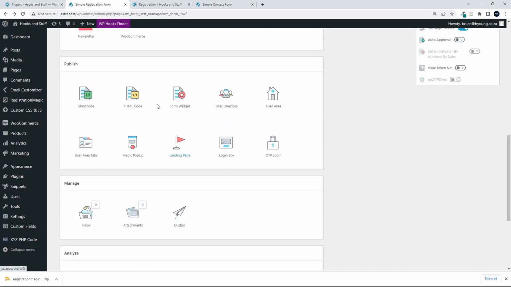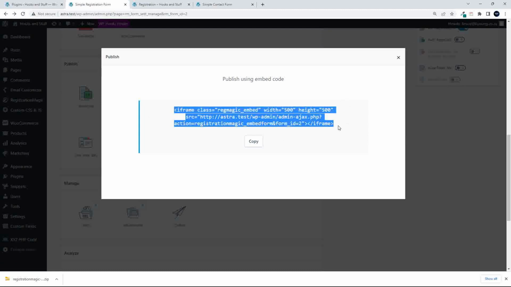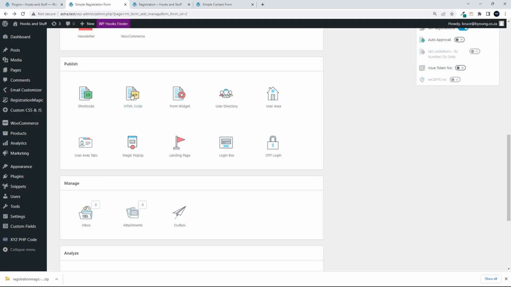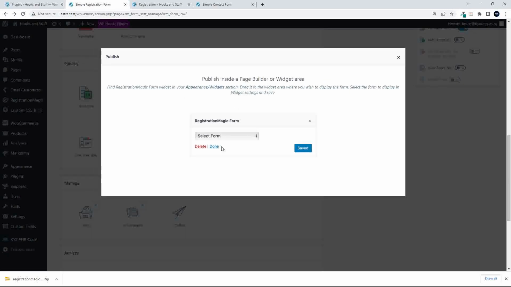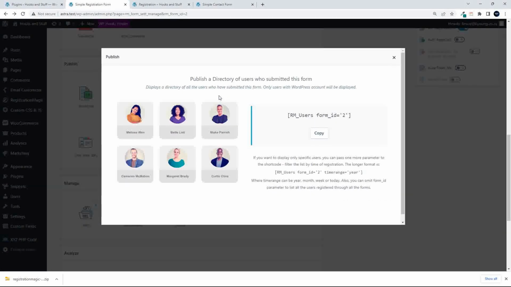Then you've also got some HTML code. Where this is great is you can put this registration form anywhere and on any website. So your registrations don't even have to be on your own website. They could also be on other third-party websites and it would come through. There's a form widget, and that works in the WordPress widget section. You can also create then a user directory.